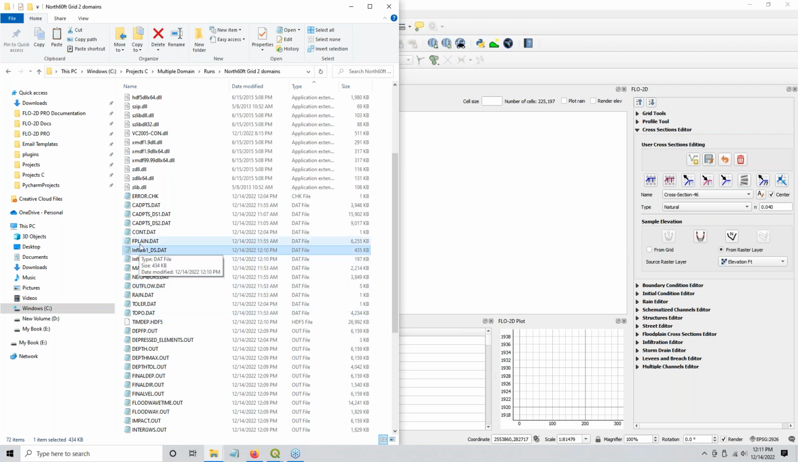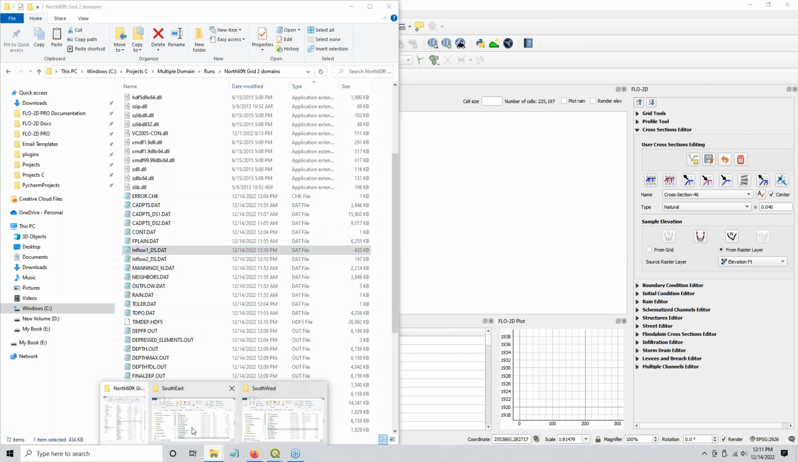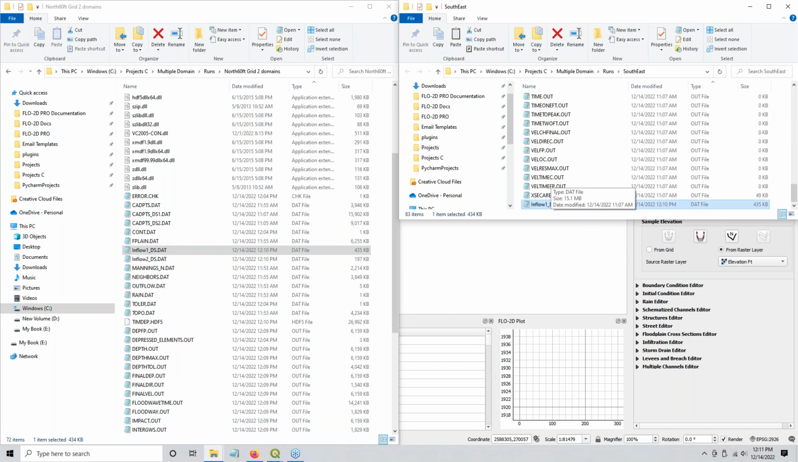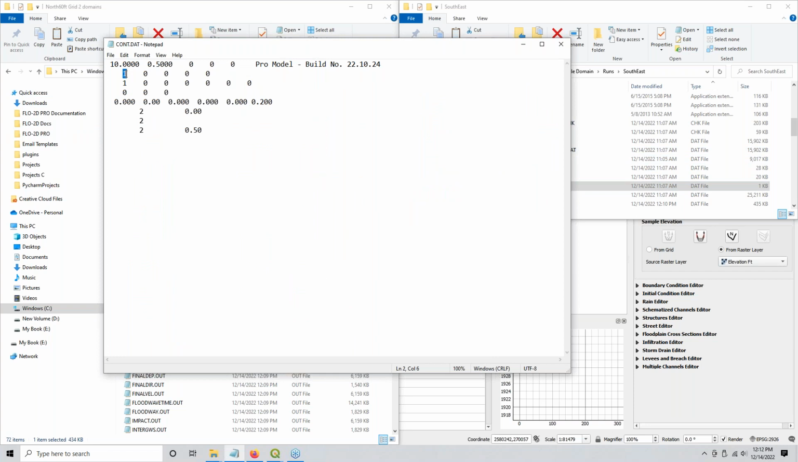So I'm going to copy the east one and put it into the southeast model. And we should be able to just change the name. Actually, I'm going to change that like that, all caps. And this one needs to be DS1. And I also want to turn the channel off because my channel isn't ready yet. So I'll do that here.